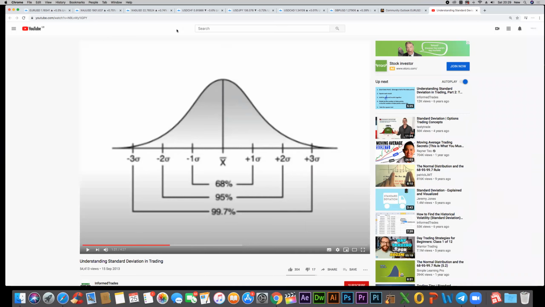You can simply do that by using our YouTube. Just type in understanding standard deviation trading. This chap explains it relatively well. Just to recap, standard deviation is basically a probability curve. As you can see here, this is a curve.